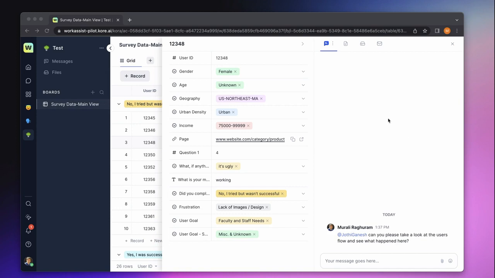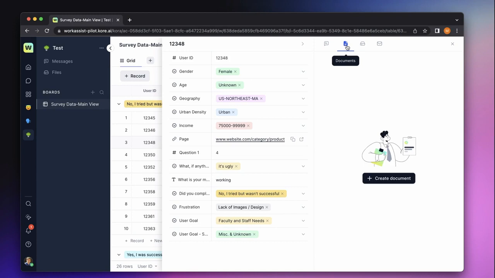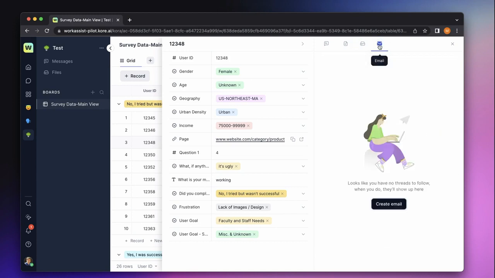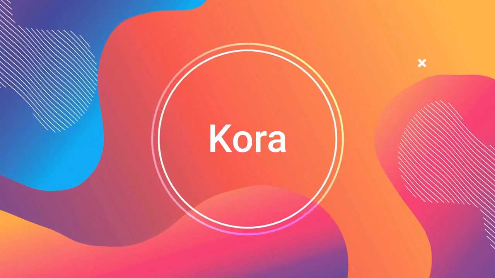Not only can you converse with your teammates, you can also create documents related to this record. You can attach files. You can even compose and send email threads right here inside the app linked to this record. This makes contextual collaboration within WorkAssist extremely powerful.